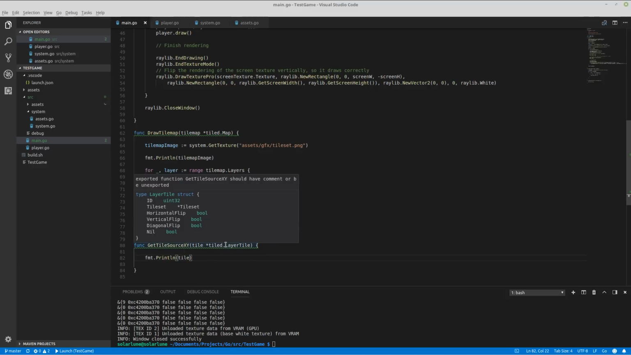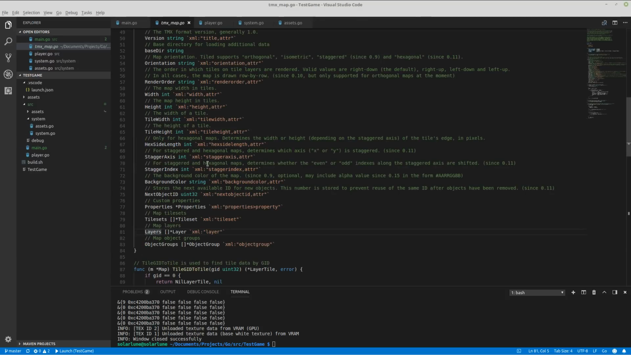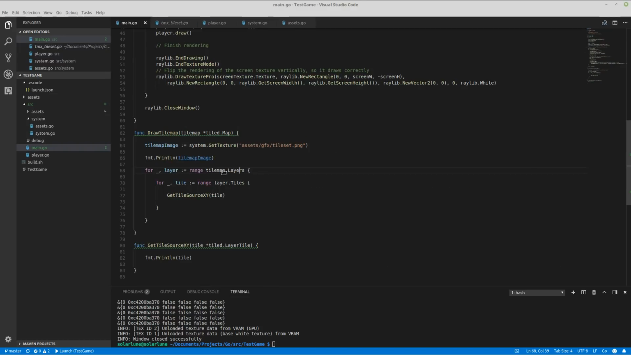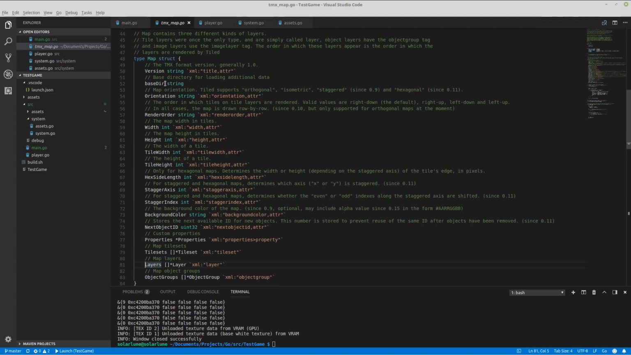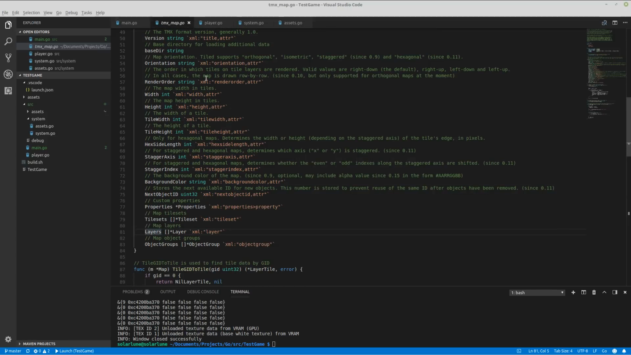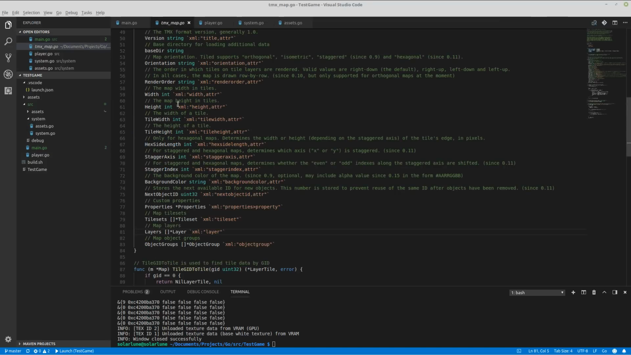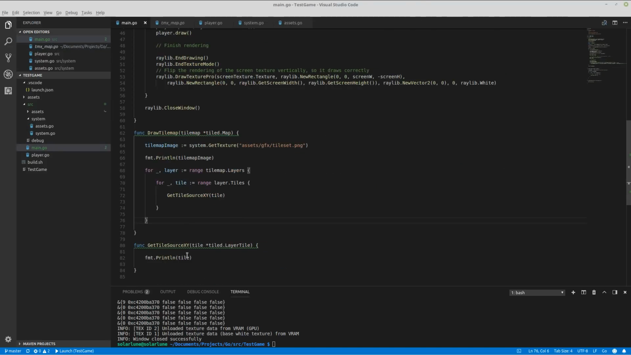So the tile is what we need to grab because we're looping through the layers. Let's see. Maybe the layers is what we need. The layer, we got the tile sets. Is that what I've been looking at? Yes. Okay, so we have the tile sets. We don't need that. We have the layers themselves. Orientation, render order, width, height. Tile width, tile height. I guess we don't really need to know how big. I guess we can do it like this.